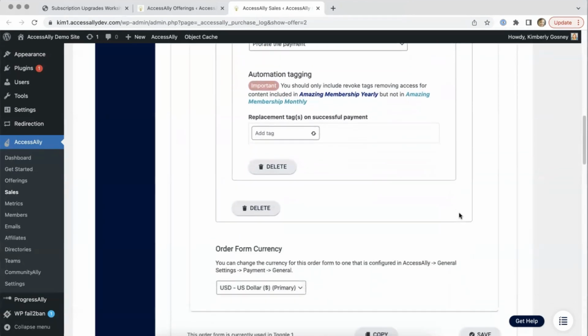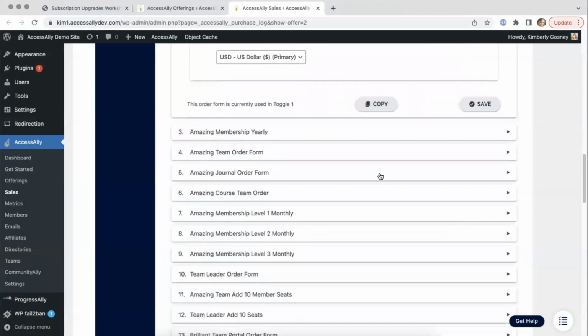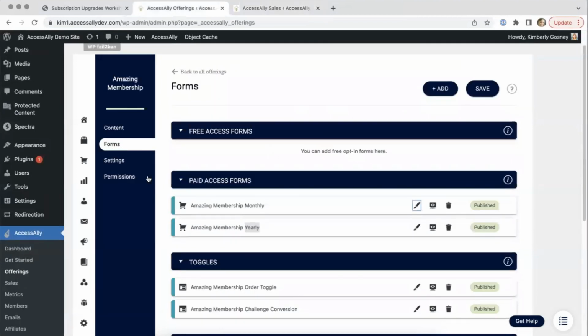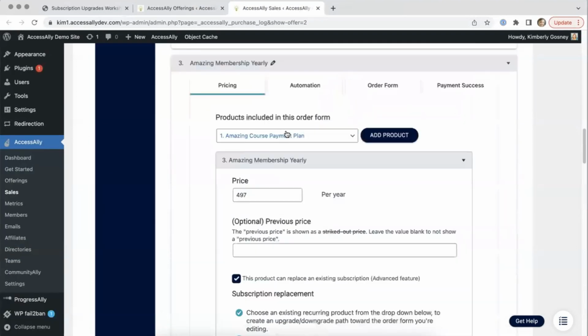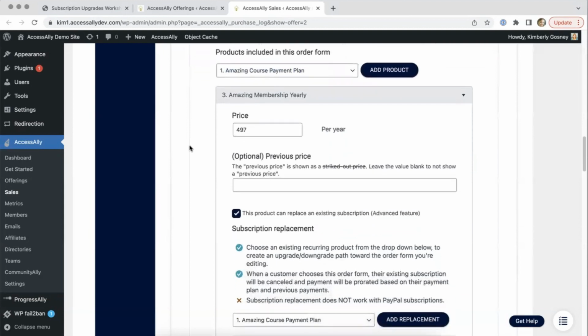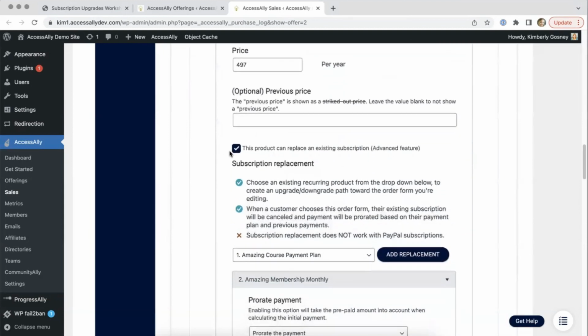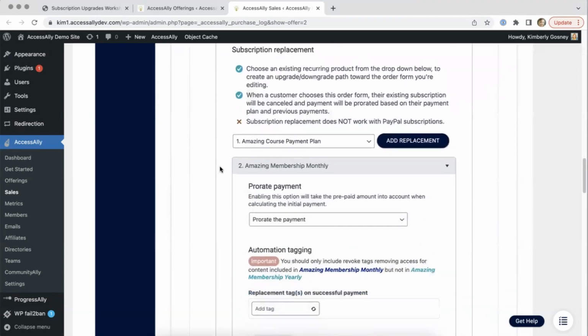All right, so now we're going to scroll down because the yearly form that is in the next section here under forms, this one right here, we're going to look at the yearly one next. So I'll go ahead and open up the yearly form, and it's the same workflow. We have our pricing right here, and we have the box checked so that they can replace an existing subscription. For that subscription replacement option, once again, it's going to highlight that same message. They have to choose an existing recurring product from the drop-down for the upgrade or downgrade path.